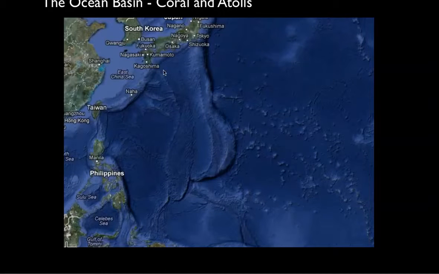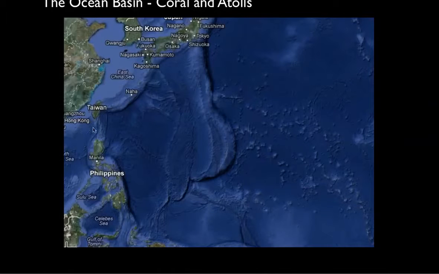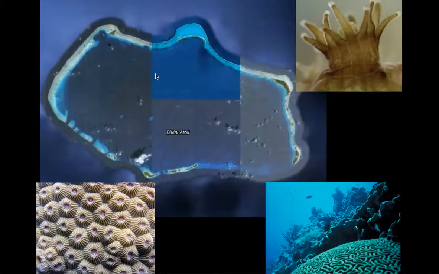On the other hand, let's go to a place where these islands have been completely worn down. Japan, Taiwan, the Philippines. Let's go right over here. I bet that's where you thought we were going to go, right? To a little area called the Marshall Islands. In particular, we're going to be looking at this and this. Sorry about the weird imagery, but these are mosaics. This little island is called Bikini.